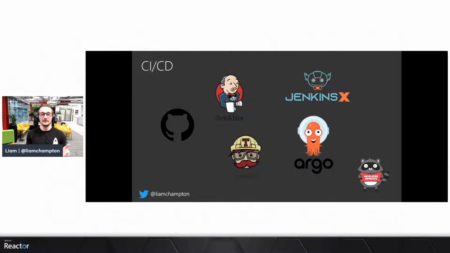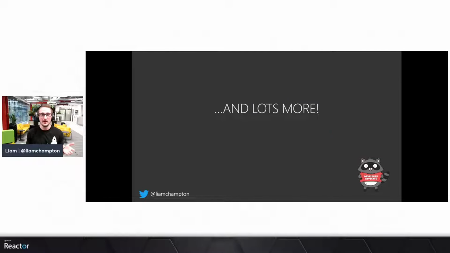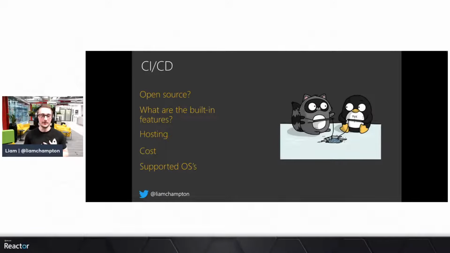So yeah, there's so many different tools out there. And there's so many more that I haven't mentioned. But how do I choose them? How do you say, I need this tool for my job? Well, there's a couple of categories that you can go through at this point. I personally look at these categories.